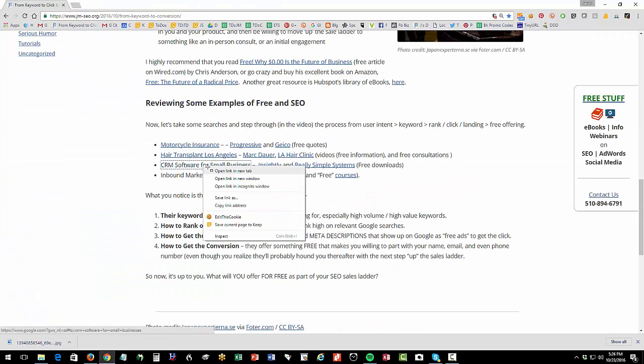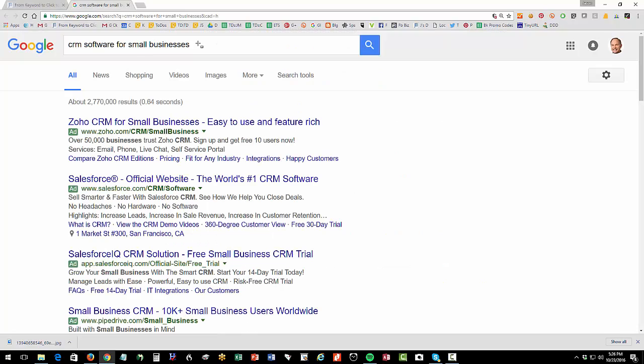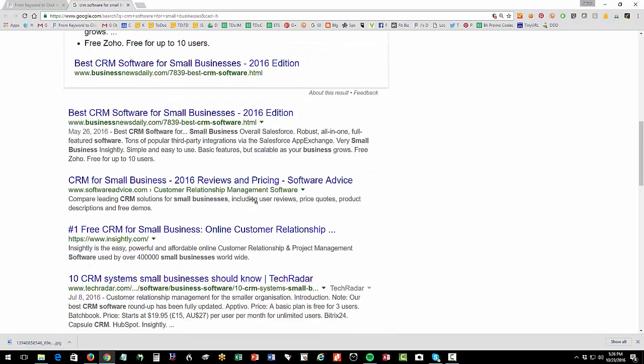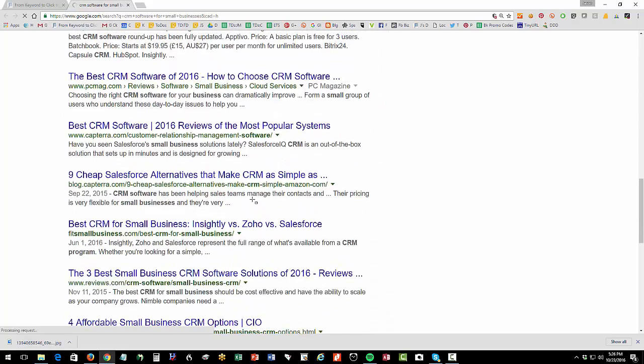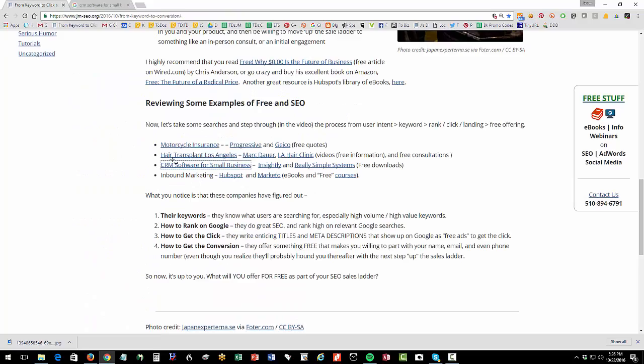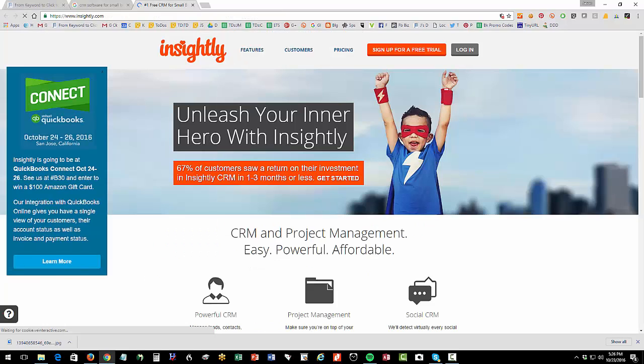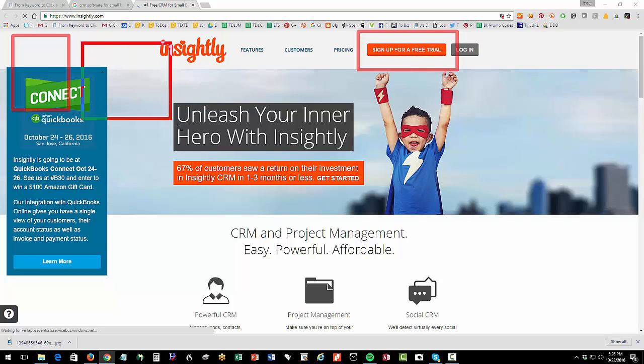Let's look at CRM software for small business. So we know that keyword search query. And then let's look at some of the people that show here. I want you to notice that you're going to do your searches for CRM software for small business. You're going to land on Insightly and look at this: sign up for a free trial. So you've done the search for CRM software for small business. They rank relatively high. You click over and then free trial. So that's your process, and it shows how to reverse engineer this.